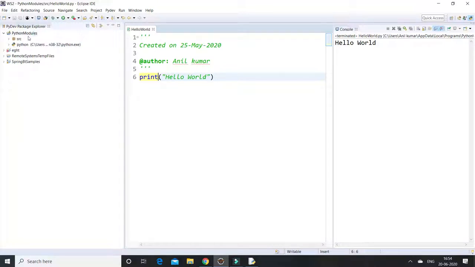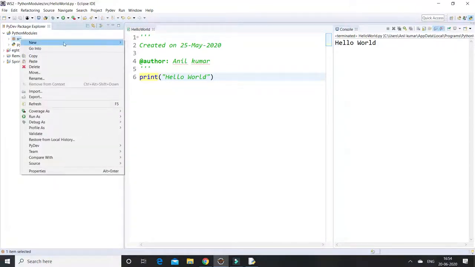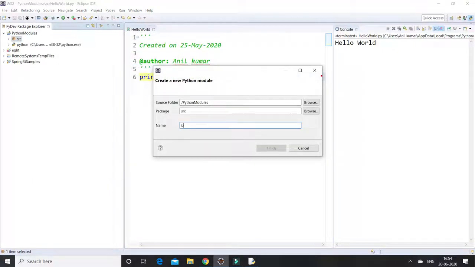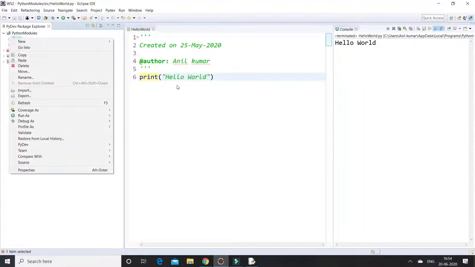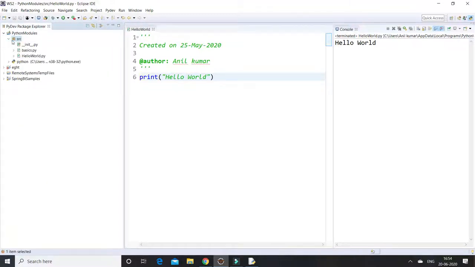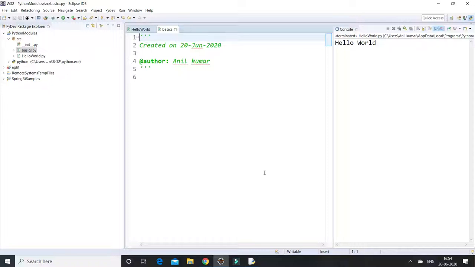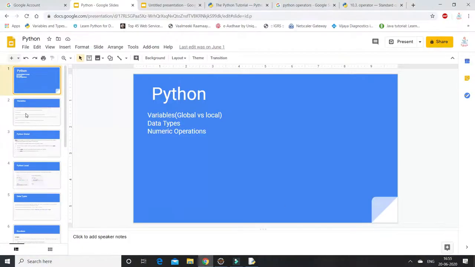Now I am going to create one new file. Click on PyDev module, write in the basics. Sorry, maybe it is an already existing file name. So already existing, I've created this one. Before starting the programming, how to declare a variable and what are the rules present in Python, I'm going to show you.